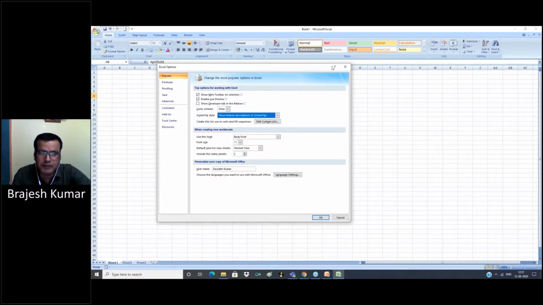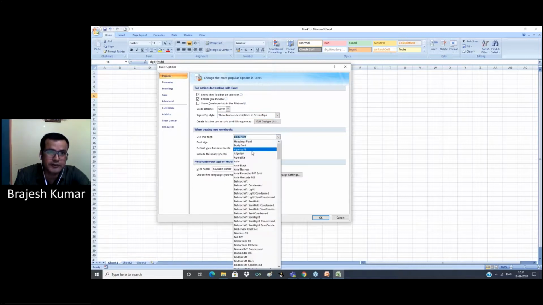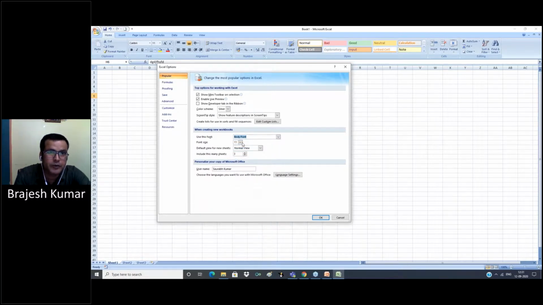To enter your mouse, show feature description and screen tip. Use this font by default: whatever font you want by default, you can select from here. Body font, Calibri, Arial Black, you can select from here. Font size, whatever size you want by default, you can select here: 9, 10, 11, 12.